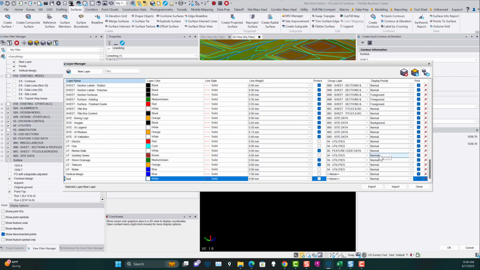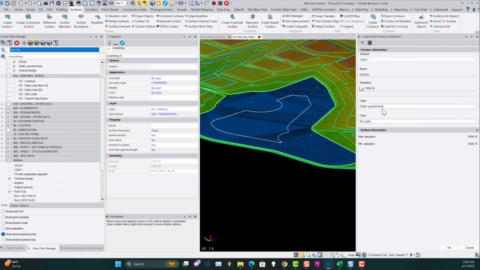Let's call it stake percentage lines like this, and let's make it nice and bold. Let's make it red, and let's make it 0.5 thickness so we can see it, and leave it there and say close. So we're going to put these on that line.